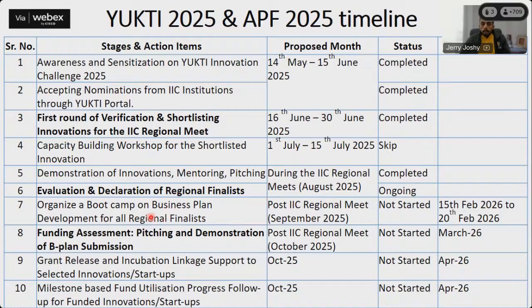So we are organizing a boot camp on business plan development for all the regional finalists. Post the IIC regional meet, we will be starting that. But right now, we finished the regional meet only during the month of December, so there was a change in the proposed month. We are planning to conduct that from 15th of February till 20th of February, and still have to take the approval and the process regarding that.